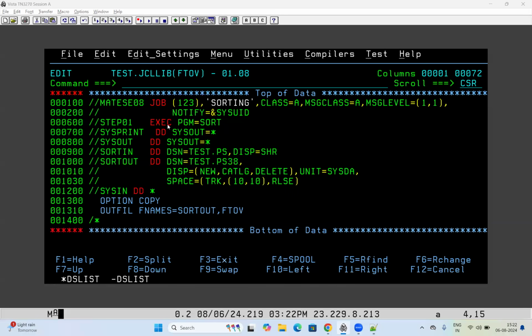Hello guys, so let's discuss today how to convert a file from FB to VB in mainframe. Okay, so you want to copy data from a fixed block file and you want to create the output file as a variable block, and also the data has to be copied. Okay, so with this example, we'll try to understand this topic.